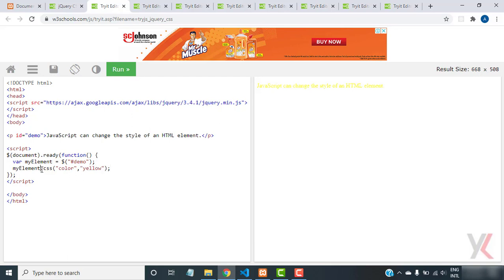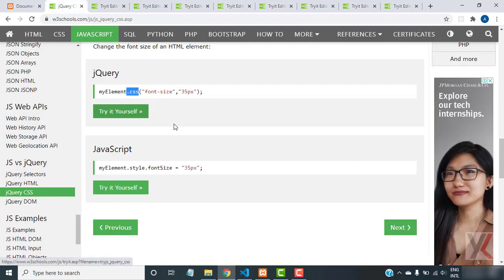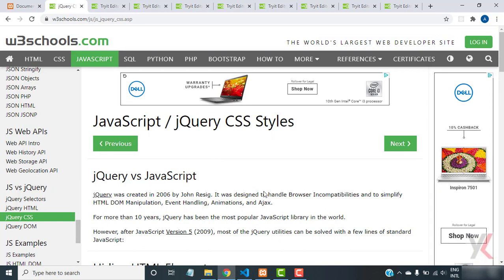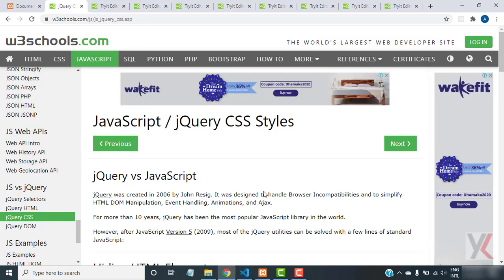So we simply have to use .css and then first the property and then the value of that property over here. So in this way you can change the CSS styles in jQuery. So we have learned how to change CSS styles in jQuery. Now we'll move to our next topic, that is jQuery DOM.